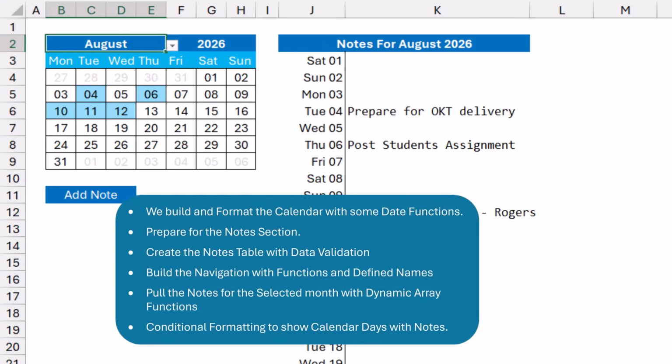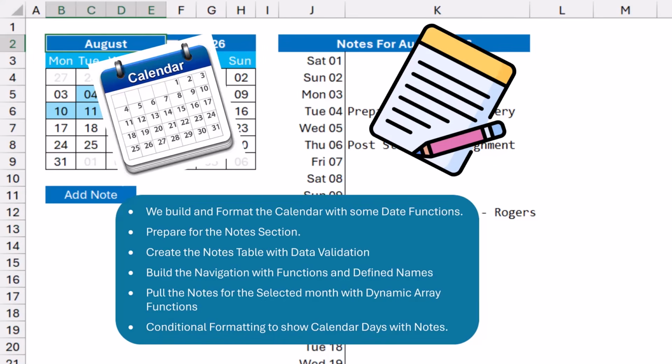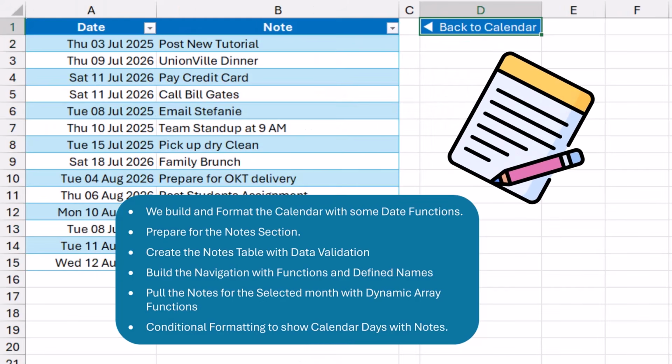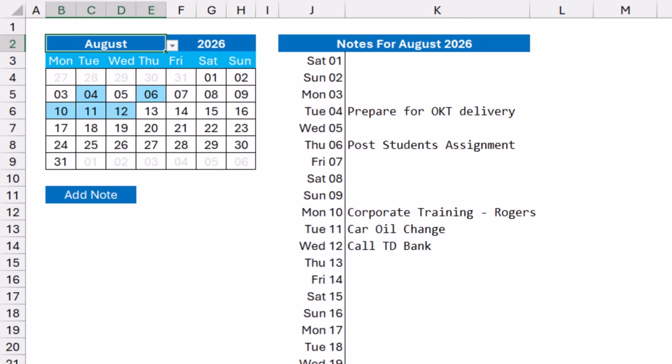We'll build this project from scratch. We start by building and formatting the calendar using date functions. We then prepare the layout for the notes section. We create the notes table with data validation. We build navigation using functions and defined names. And then we add 2 conditional formatting rules to highlight the calendar days with notes and hide the days from previous and next month. Without further ado, let's build this project in Excel.